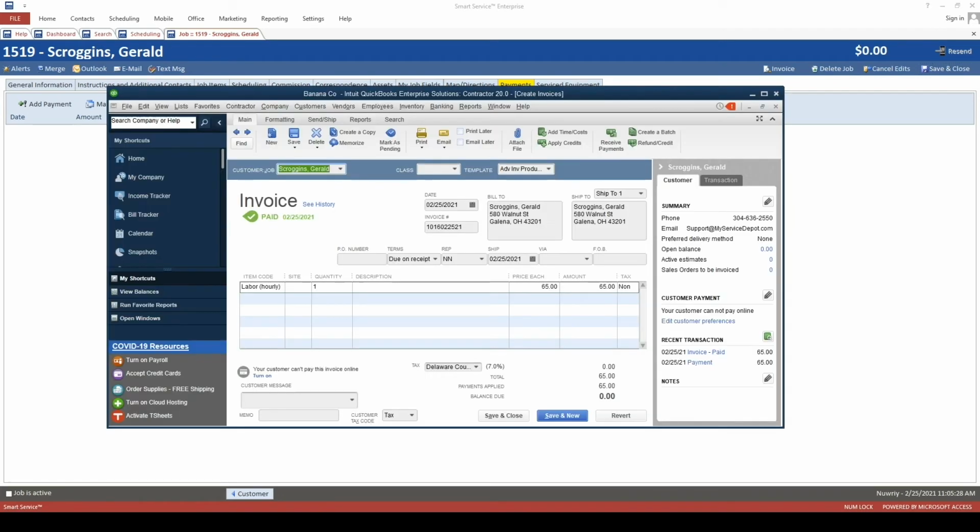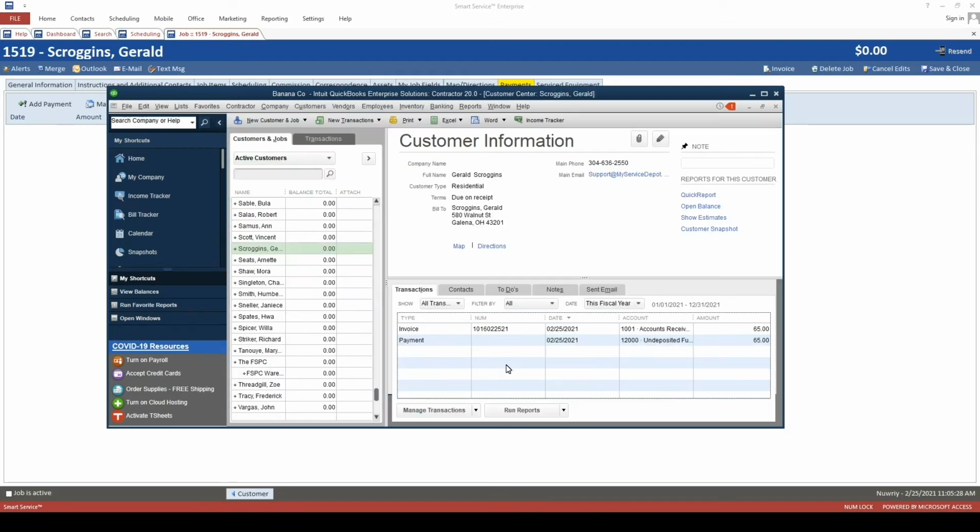If I head over there and take a look, you see we've got our invoice for the customer. It's marked as paid so that we know that payment made it over. And if I go back to my customer list here, I can see we've got Gerald, we've got his invoice and payment. They're nestled under the customer this time. That's because there's no job record in QuickBooks, which is the last major change that I want to go over, how this function will impact your day-to-day usage of Smart Service.